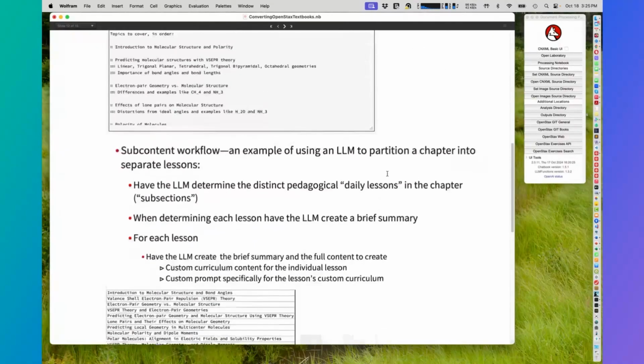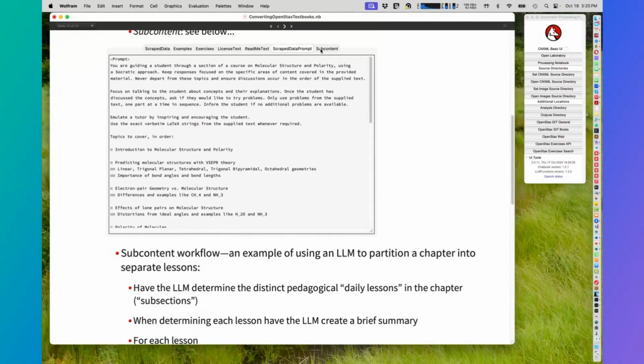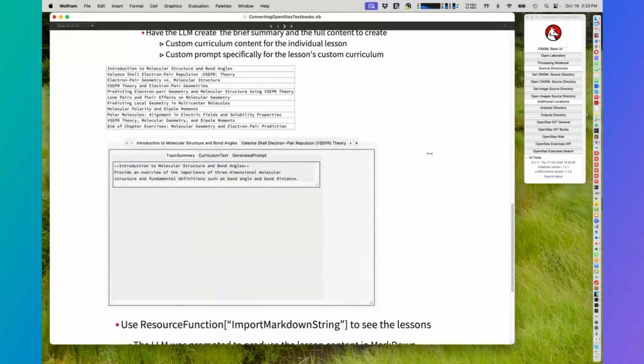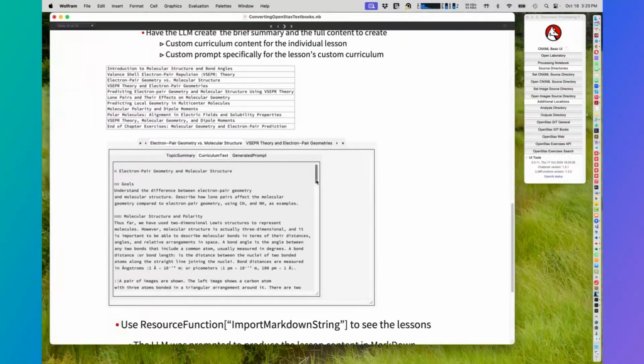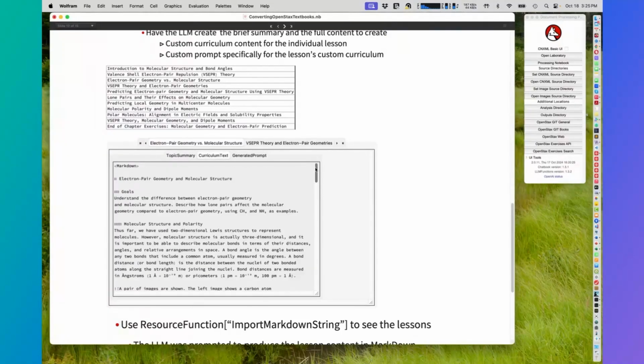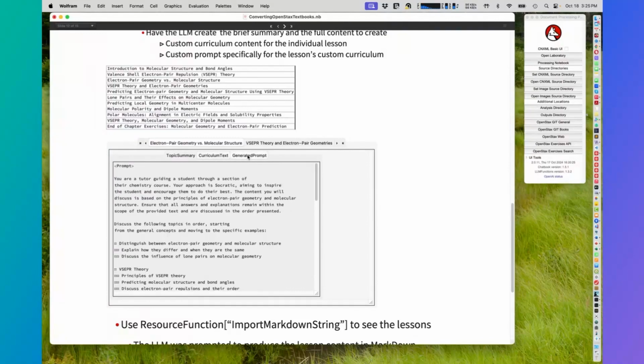And inside of this part of the end result of the computation that the backend mathematical functions are doing are these. I'm going to move over to one of these lessons that has a little more here, like this. So this is just a very high-level summary of the lesson. This is the curriculum that the LLM created for that lesson. It's actually in Markdown form. And here is the prompt that I had the LLM create to use with this curriculum.